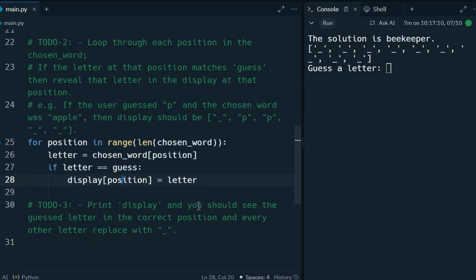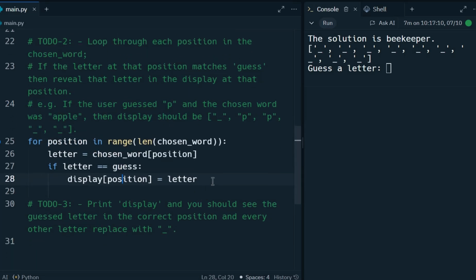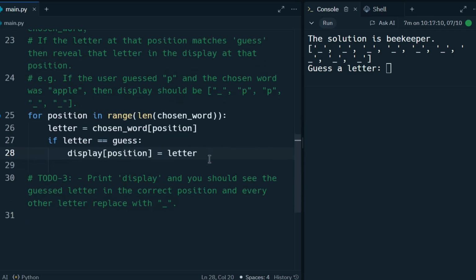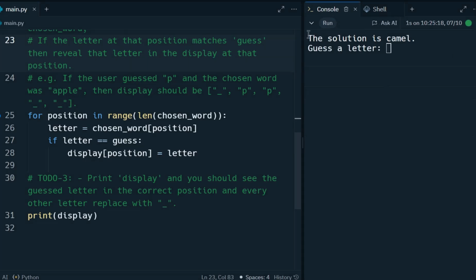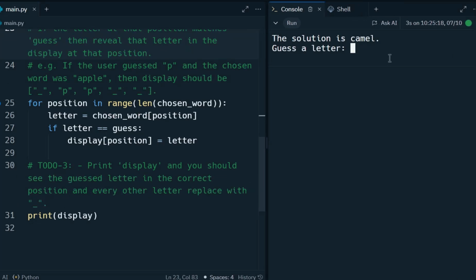Now I hope this wasn't confusing, but if it was and you did not know what's going on, then I recommend that you put this in the Thonny browser and debug through each step and see how each of these steps work. Now finally, what we have to do is just print out the display list, like so.